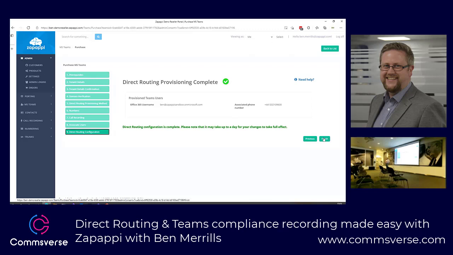We have basically now configured direct routing in the tenant, associated the user with direct routing and that telephone number, and configured compliance call recording. And from this point on, any calls they make either over direct routing or inside Microsoft Teams are now being picked up by that bot.